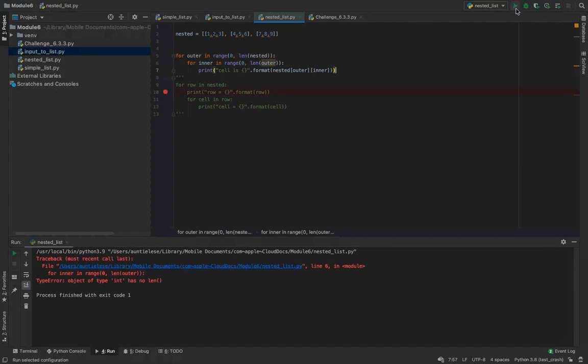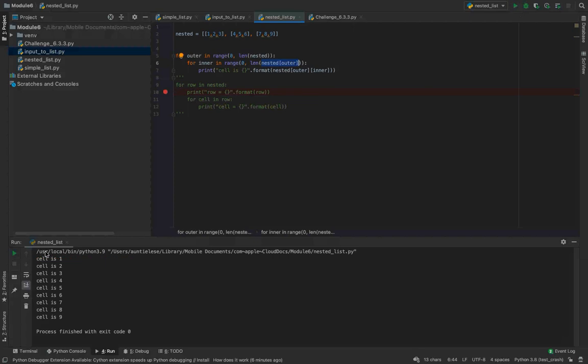So I'm going to run this now, and I got an error. Type int, inner in range 0, len outer. Oh, my bad. Nested of outer. I apologize for being wrong. What I gave it was a number. What it needed was a list. So instead of outer, which is a number, I needed to give it nested of outer, which is in fact the value. So my apologies. When I run it, I get cell, oops, my bad, cell, all right, nested.